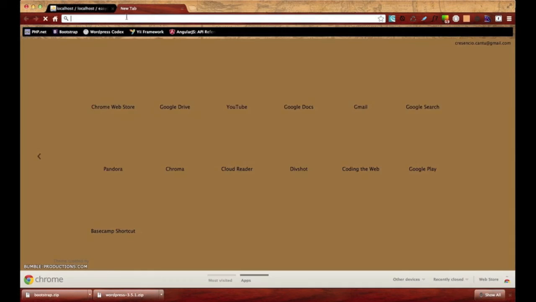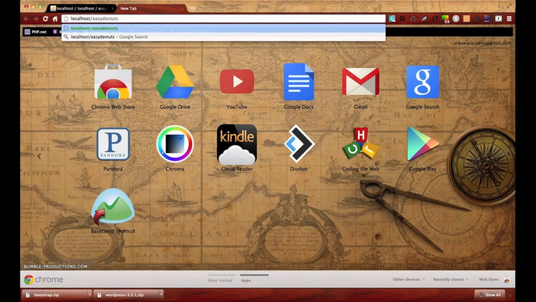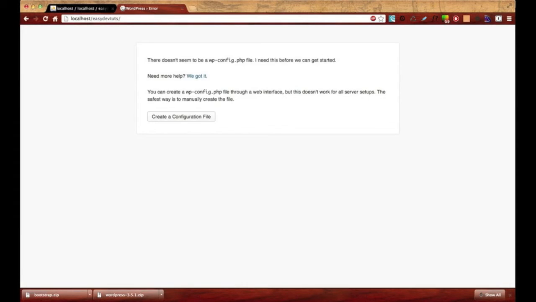And I'm going to open up another one, and I'm going to navigate to the root directory of my web server. Again, mine's localhost, and I'm going to type easydevtuts, and that's the name of our WordPress directory that stores our main WordPress files and the Bootstrap within our theme directory. I'm going to hit enter, and you should see this because we don't have a WordPress config. That's okay, it's not an error. We're actually going to create the configuration file now. So go ahead and click that.